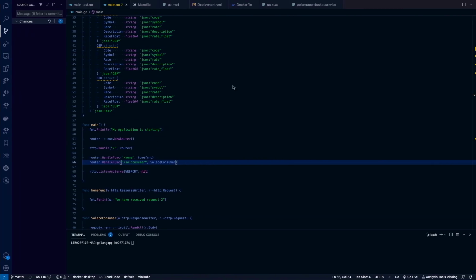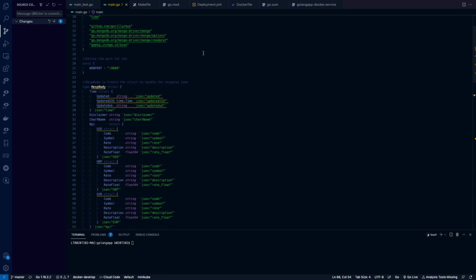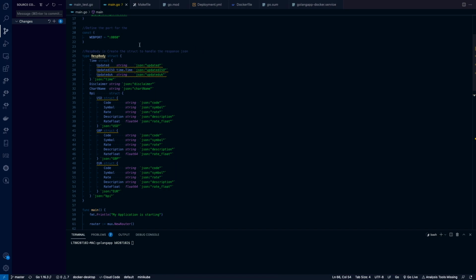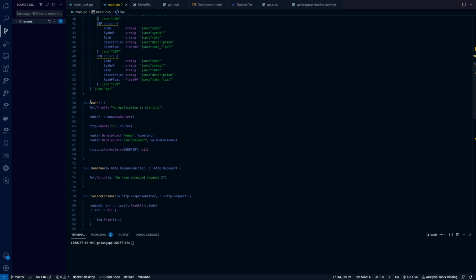Let's go to the code first. So friends, in my previous video, the publisher which I created would be publishing the message in this format only. So just for the unmarshalling purpose, I have defined the struct, and then in the main function I have defined the web server, and these are the two REST endpoints defined. The first one I'll be using for testing purposes only, just to see whether my application is successfully deployed or not. And the second endpoint will be used for the event consuming purpose.